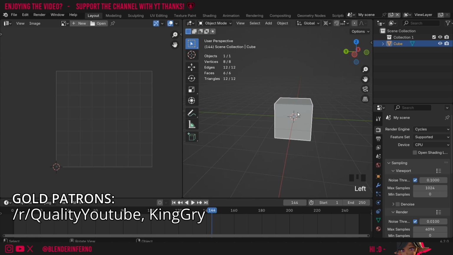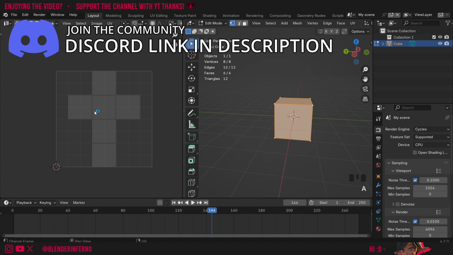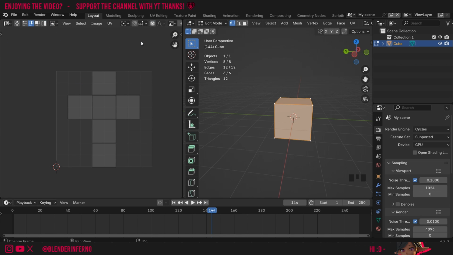So I'm going to left click my cube here, and I'm going to press Tab to go into Edit Mode and press A to select everything, and we'll have our default cube unwrap, which comes with every cube you add in Blender. And here you can see we have our 2D cursor.